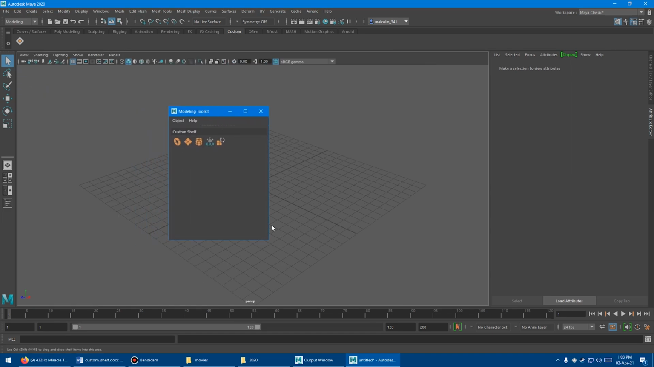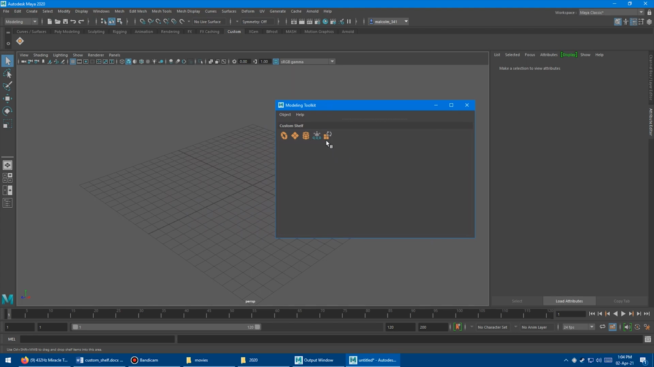A couple of people have asked me, oh, could I make a floating shelf or whatever? And there's no reason to because it's already built right into Maya. If you want to delete some of the content in here, you can just right-click and say delete.